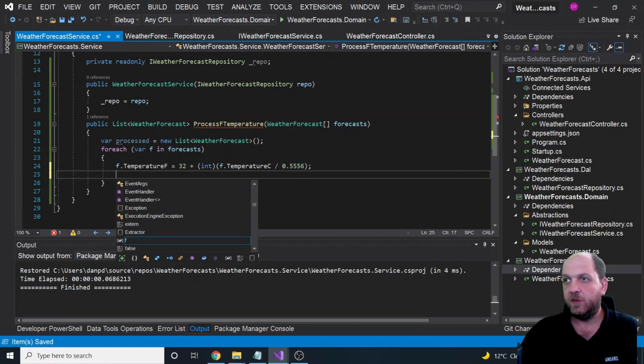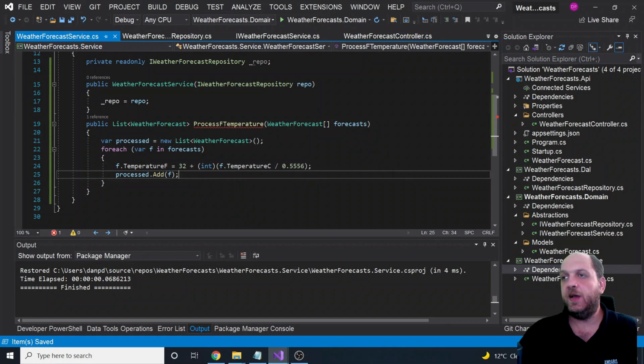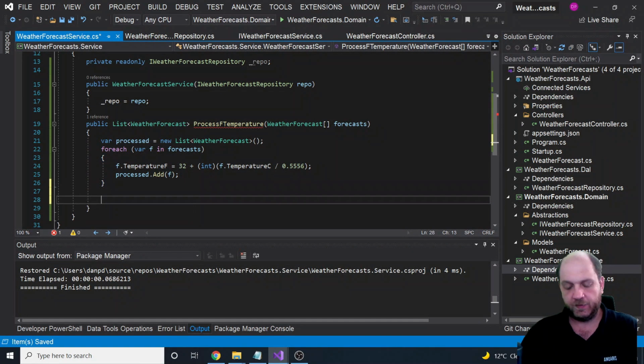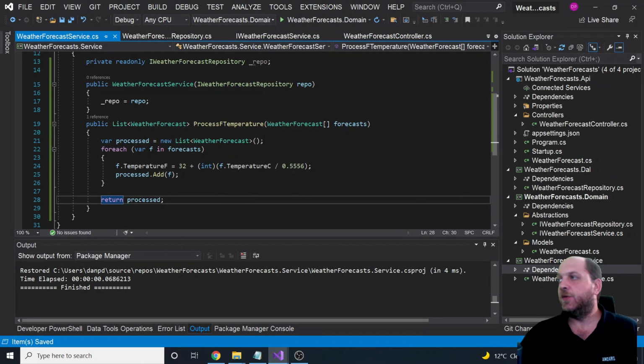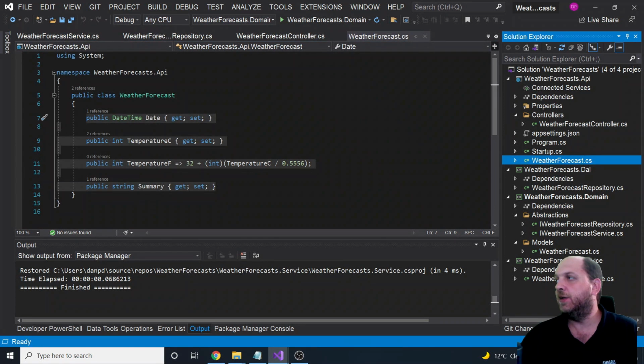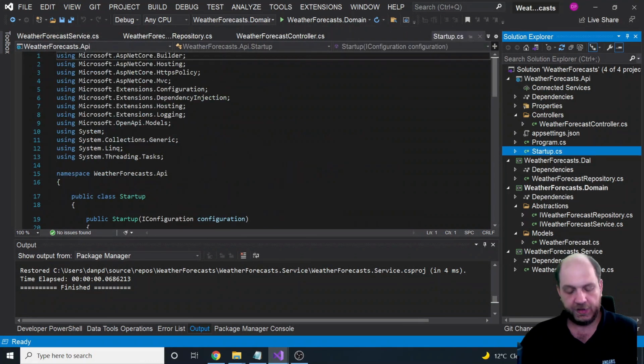And processed dot add, and here we just add the processed forecast, and at the end we just return it, and that's it. So now you see that we have moved all our things here in different layers. So let's remove this one. We don't need it anymore.